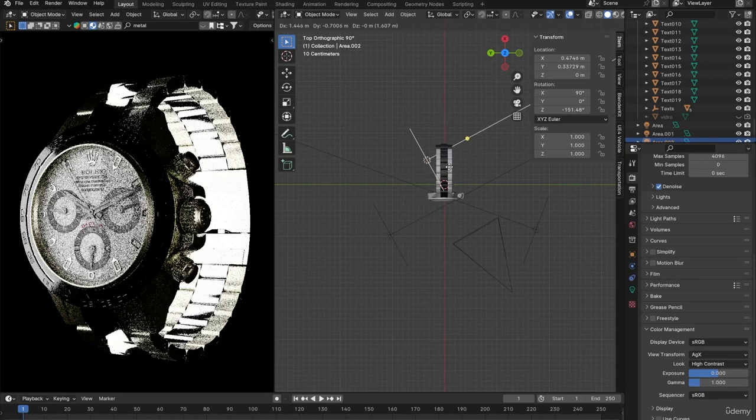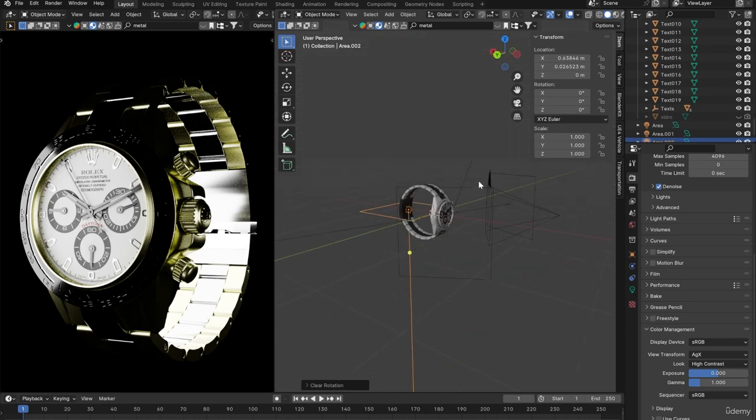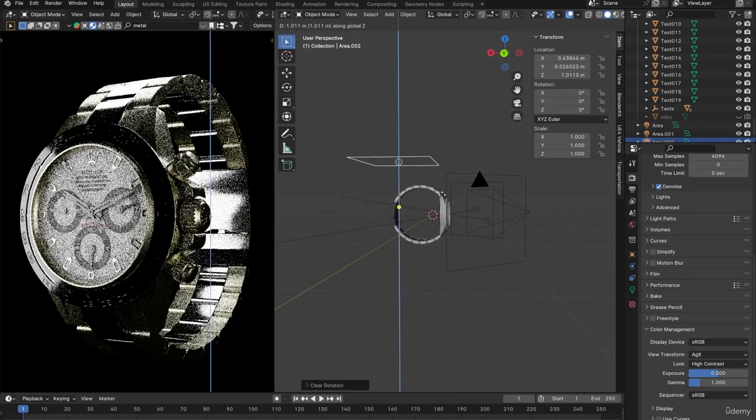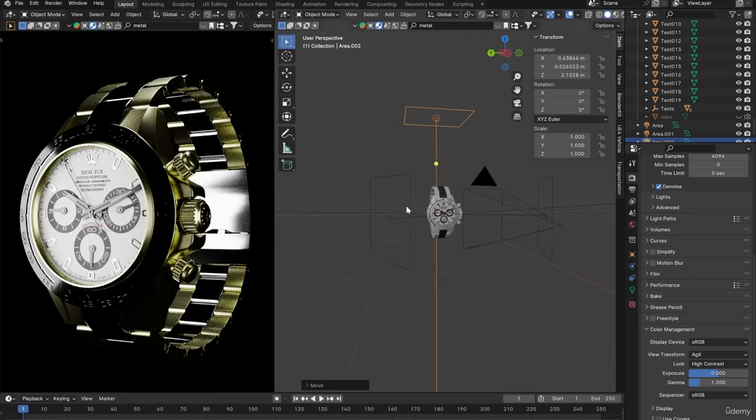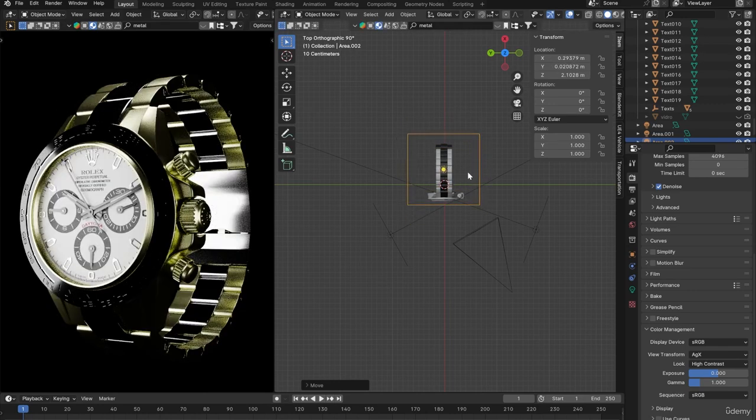So Shift D once again to duplicate it, place it right here, right? Then we can just press Alt R to reset the rotation, so it's facing down, and we can move it up like that. Then we can place it, eyeball it to any position that looks good.